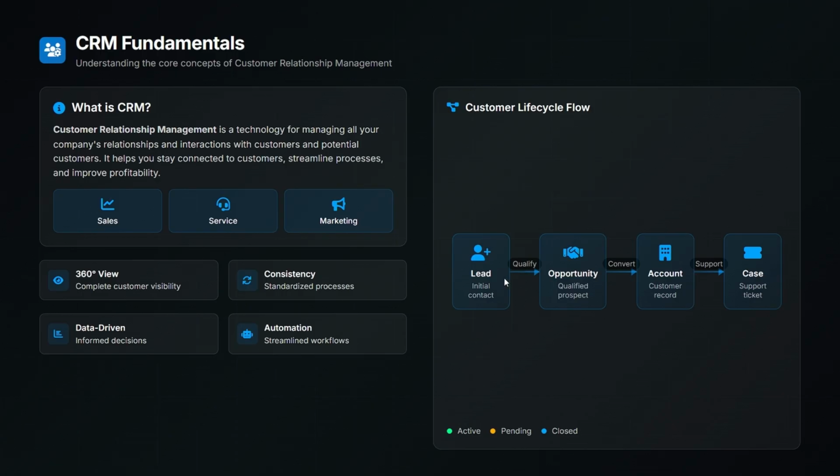So if you go through this life cycle flow: lead, qualify, opportunity, opportunity converts into a customer record, and this customer record supports case statements. So this entire journey is managed inside CRM.